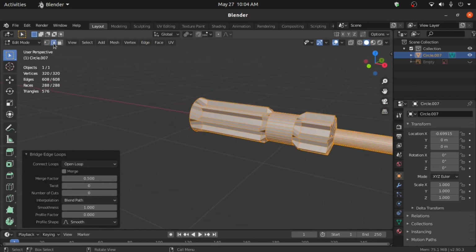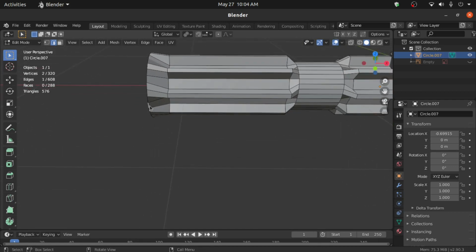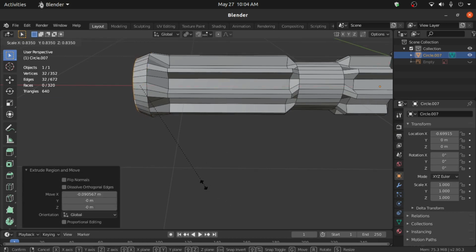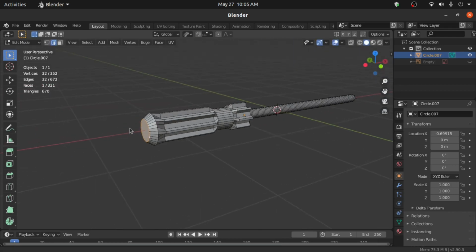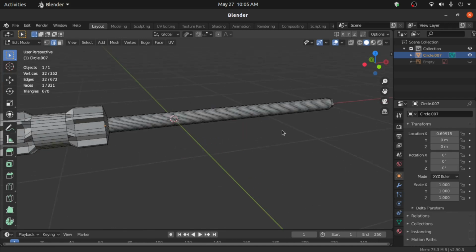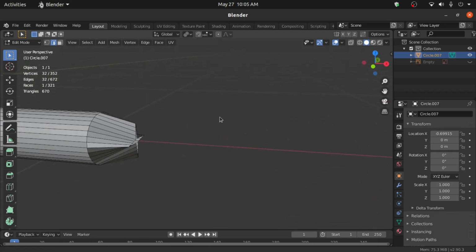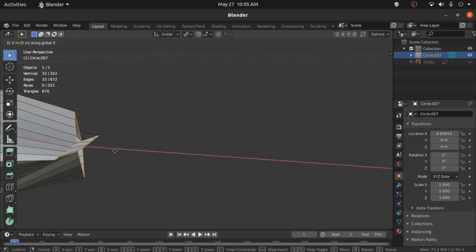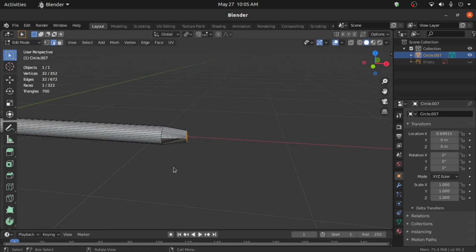Now switch to edge selection mode. Double click on this edge. Now press E, then X to extrude on the X axis. Now press S to scale and F to fill. Double click on this shape. Now press G, then X to move on the X axis, and also press F to fill this.